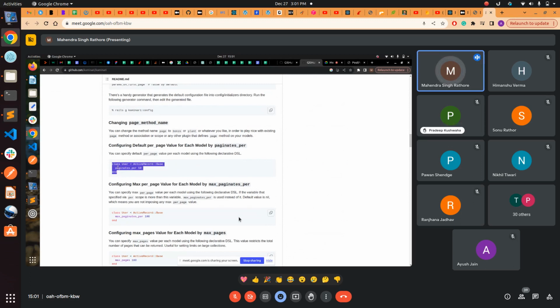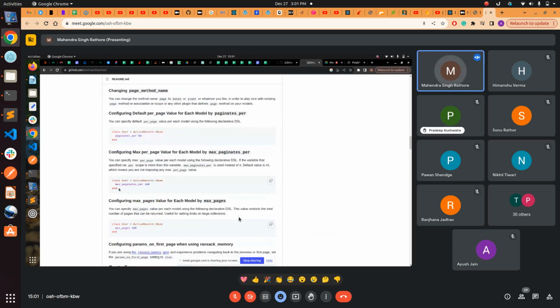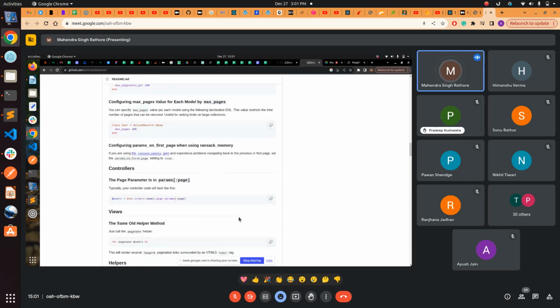The difference and similarity I'm showing you. And you can also set your maximum requirement on a single page on the Kaminari side, like 100. That max_per_page is 100. So it's fixed. Okay.